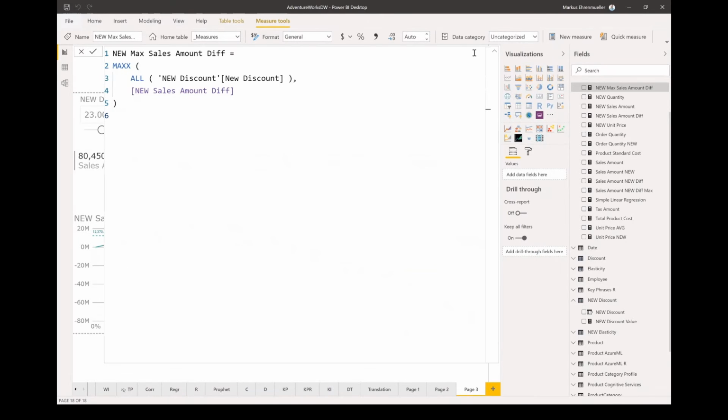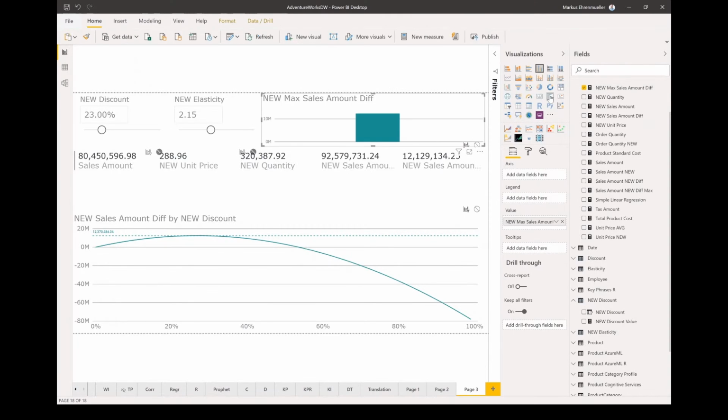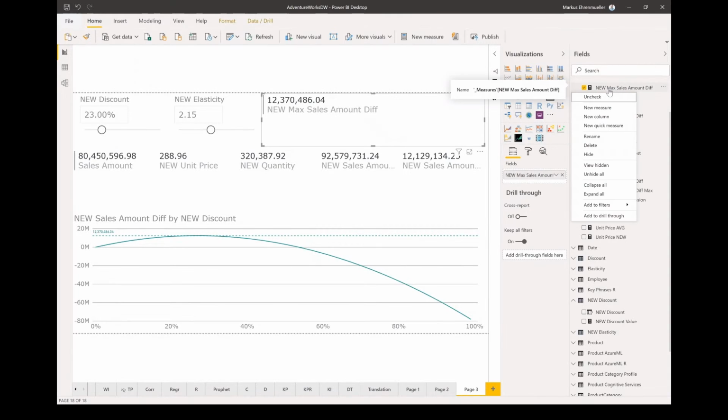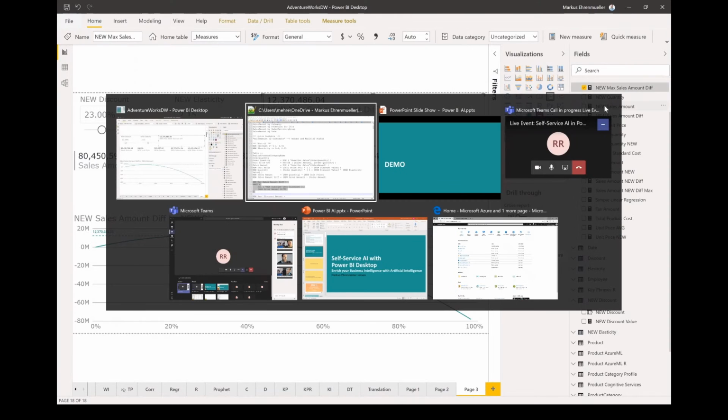And when I put it up there in the corner, close this down, and then I put the maximum sales amount difference again as a multi-row card, then we see this 12.37 million. It's the same number as down there, but now we can actually read it and we can influence how big it is. And now when we know this number in DAX, it's easy to find the discount for that. So I have another new measure. This time it's a little bit of a long expression.